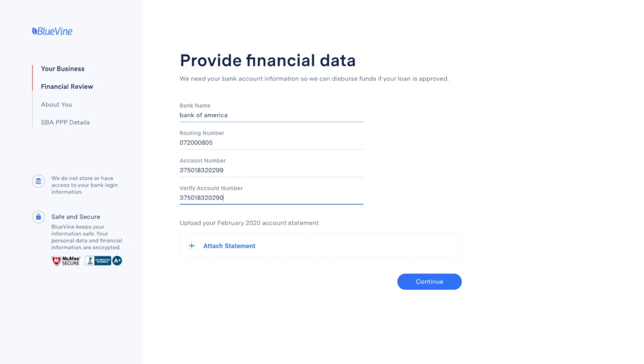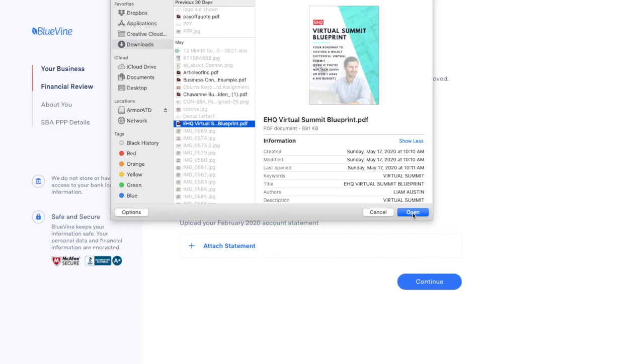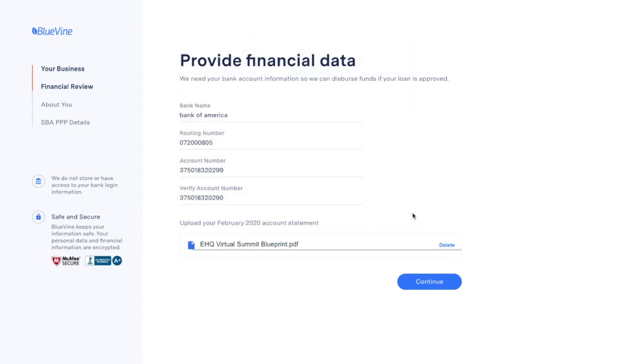So it's asking for your bank name, routing number, account number, and you must verify that account number. At the very bottom of the screen, it is asking you to attach your bank statement for February of 2020.